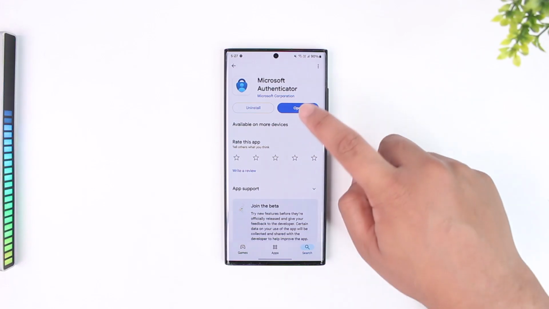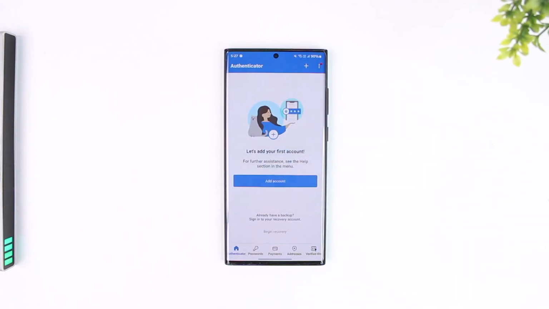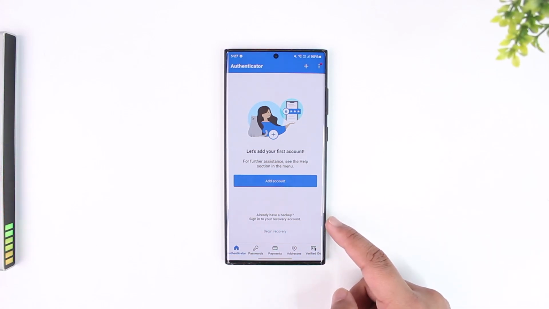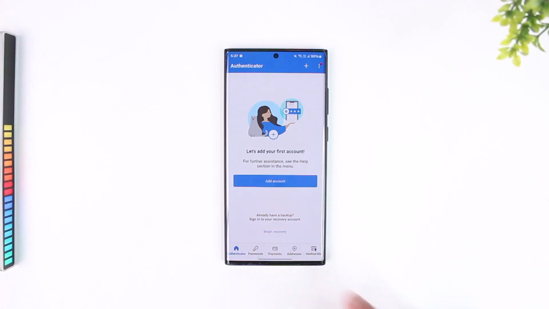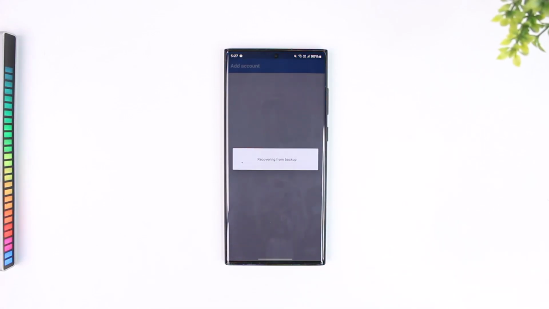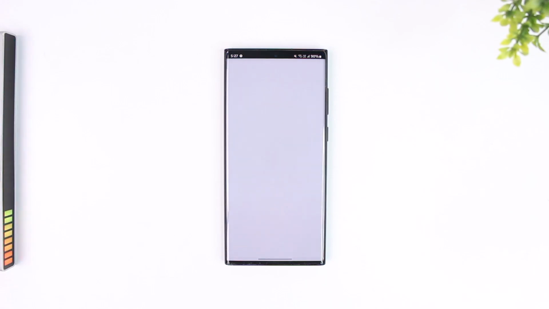So for this, all you're going to do is simply open the Microsoft Authenticator app, and right here on the login page, before we tap on add account or anything as such, you can see it says already have a backup, sign into your recovery account. So that's exactly what we want to do. Tap on the begin recovery button. It will take you to the page where you can simply log into your Microsoft account.